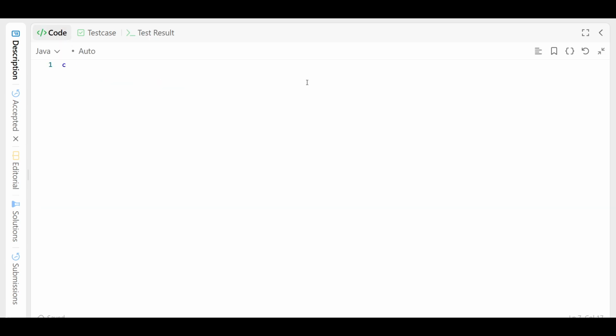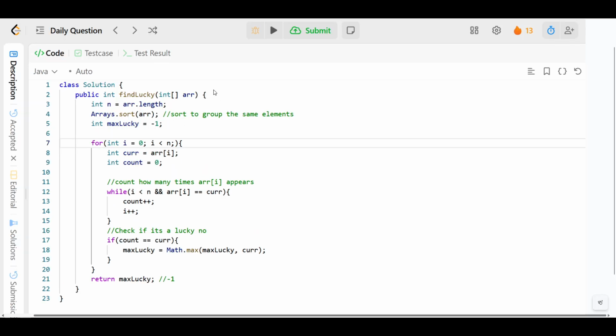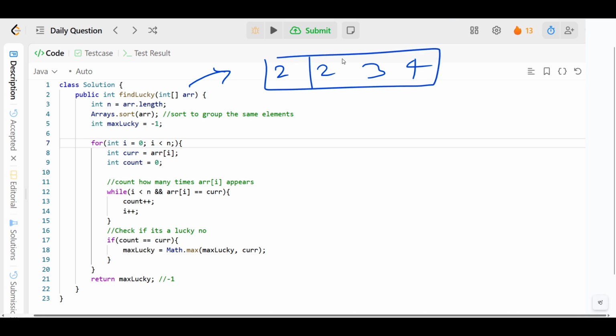Yeah, so the code is working, right? Okay, so let's understand what we have done here. We have this array, 2 2 3 4, the very first example I am taking. From this array we'll find the n.